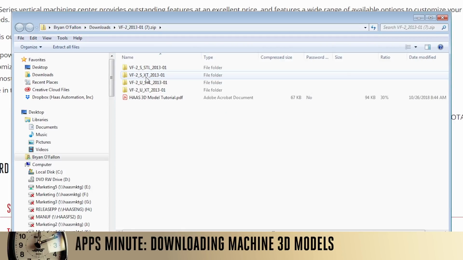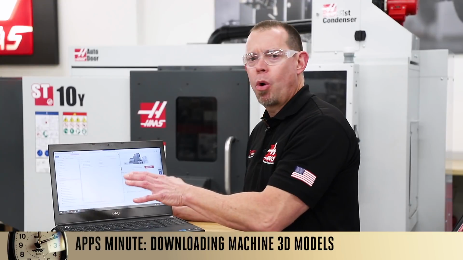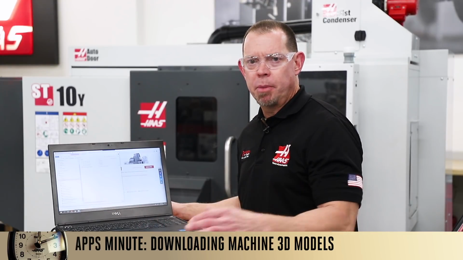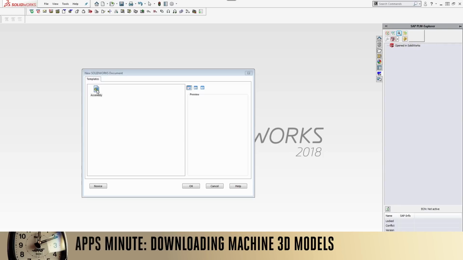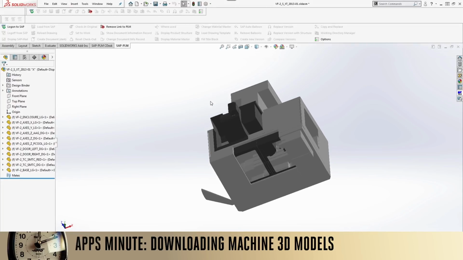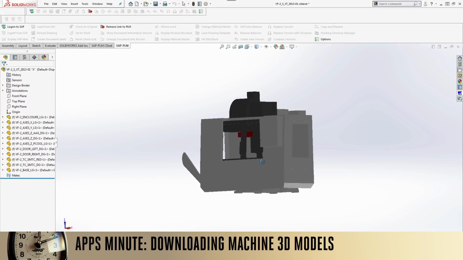In this example, we have a VF2 with a side mount tool changer, and I want to import it into SolidWorks so I can do some shop layout. Just double click this folder, double click XT file, and follow along with the SolidWorks prompts. Click assembly, click part, and there you have it. That quickly, you have your solid model.